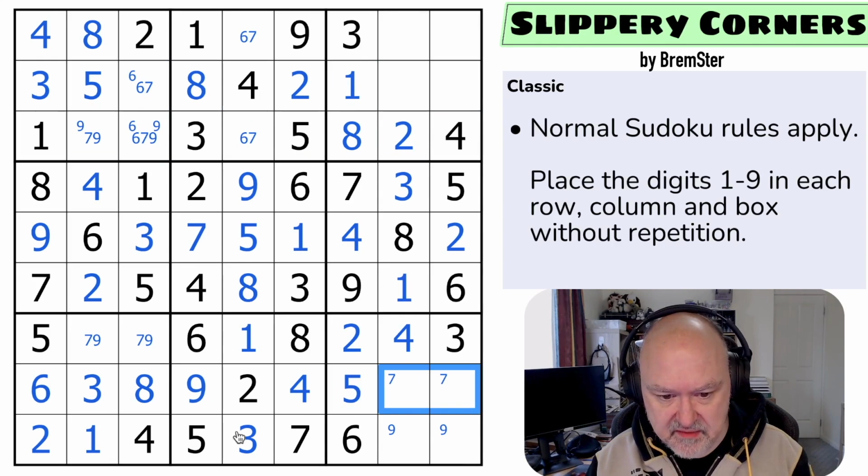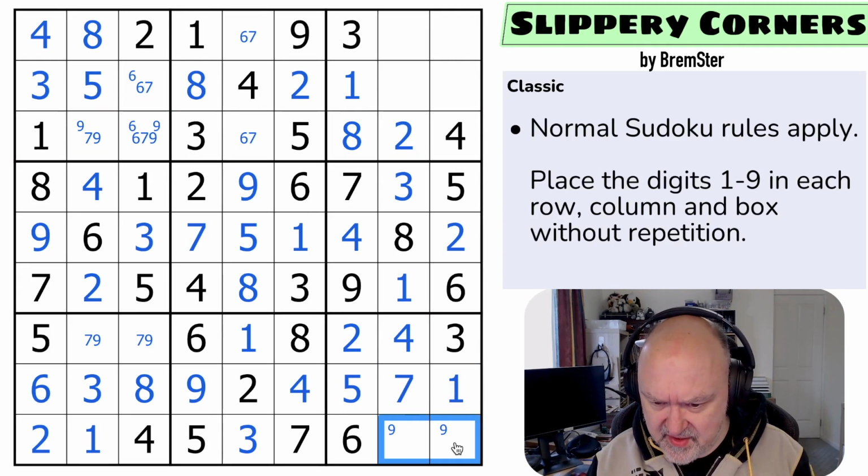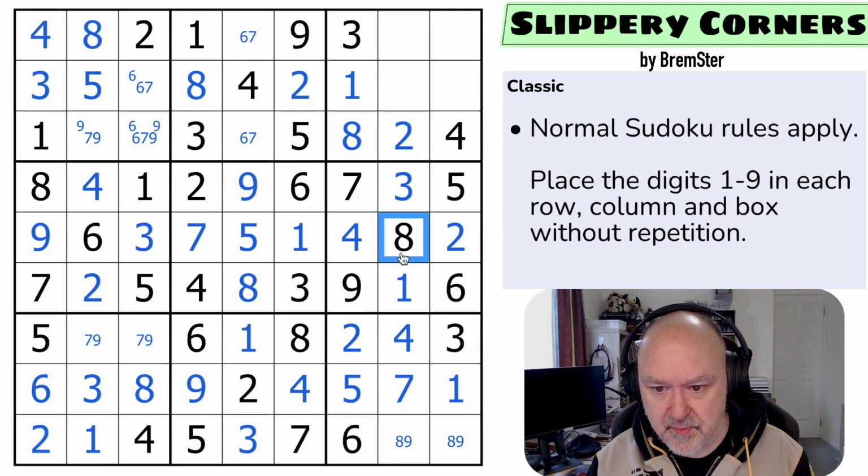And these are now down to pairs. This is 1 and 7. And the 1 is looking down, making that the 7 and that the 1. These, I've got 1, 2, 3, 4, 5. These are 8 and 9. So this is an 8, 9 pair, looking down, making that the 9 and that the 8.